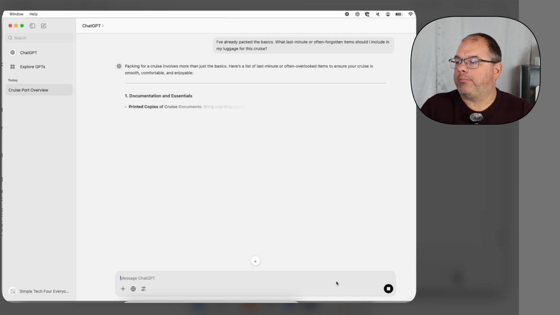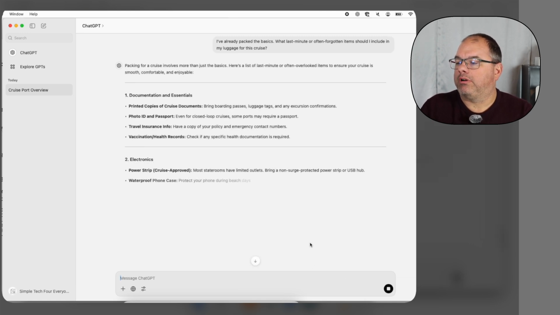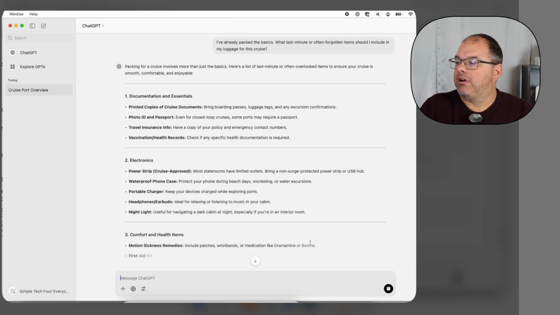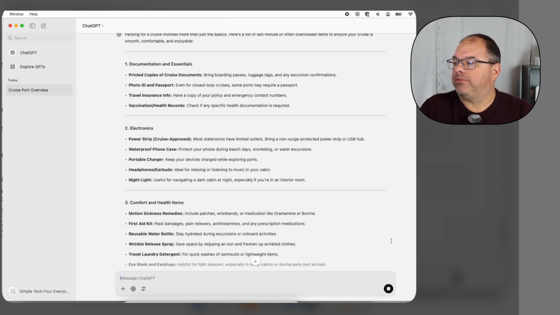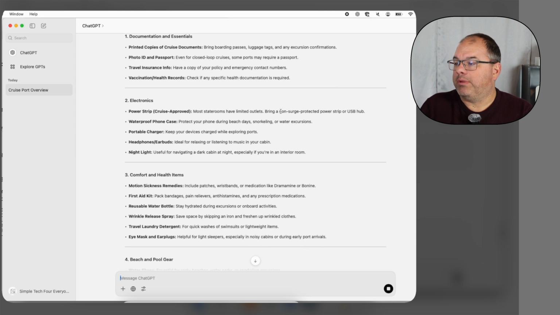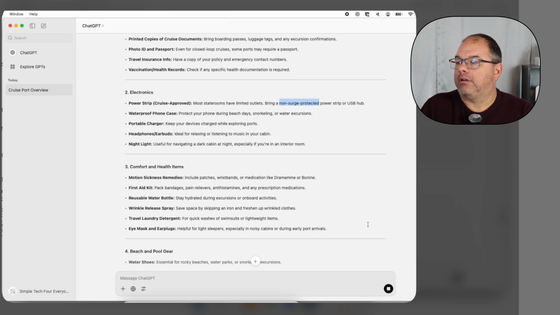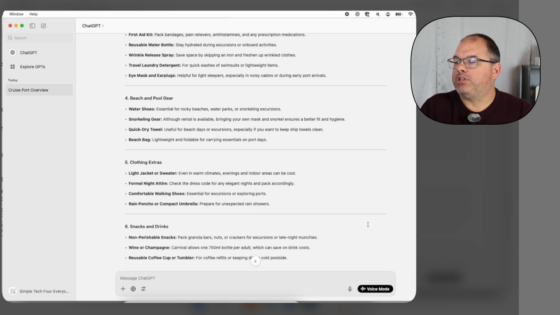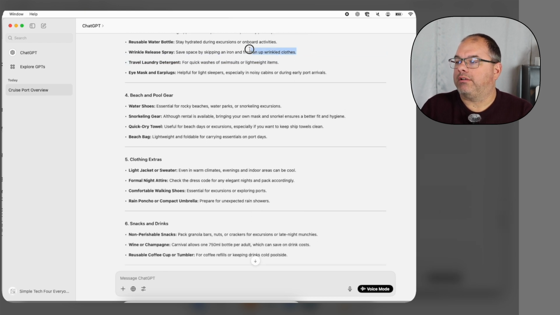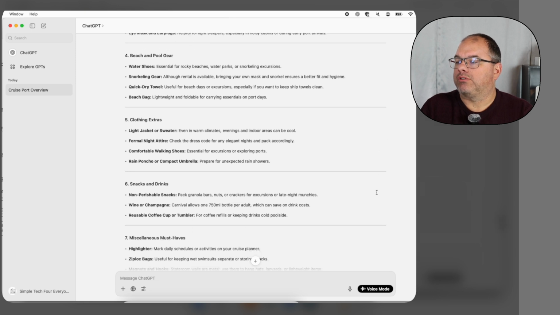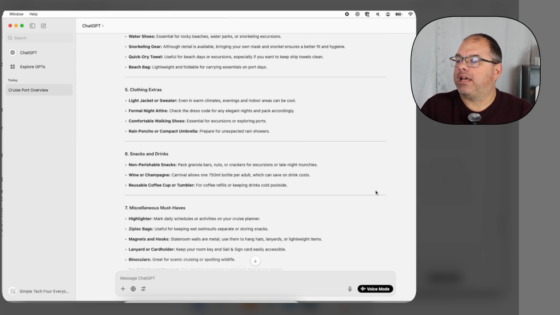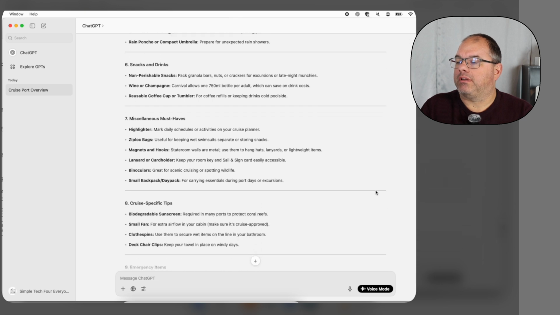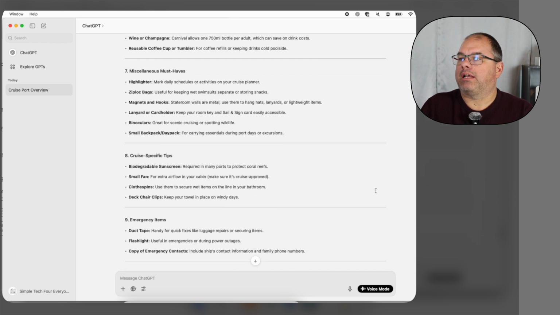Documents and essentials, printed copies of cruise documents, photo ID, passport, electronics. Even calls out that it needs to be non-surge protected. So if you're new to cruising, you may not know that power strips cannot have a surge protector. Nightlight, comfort and health items, wrinkle release spray. We use that all the time on the cruise. Beach and pool gear, snorkeling gear if you want to do that versus renting. Clothing extras, snacks and drinks, miscellaneous must-haves, cruise-specific tips, emergency items, and entertainment and relaxation.